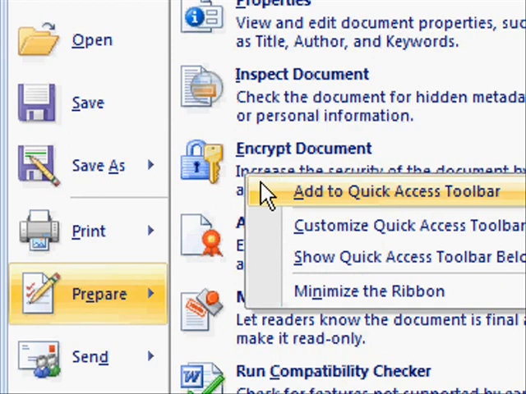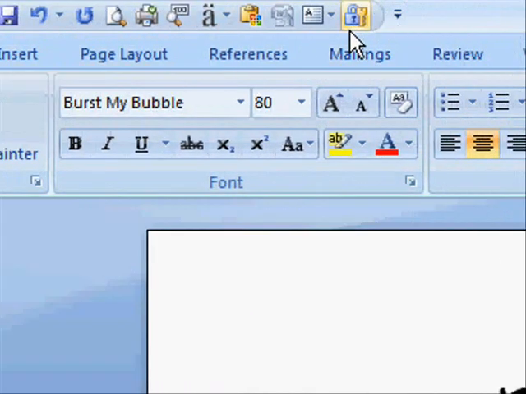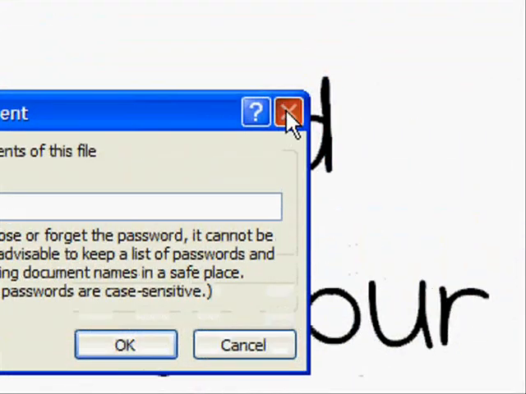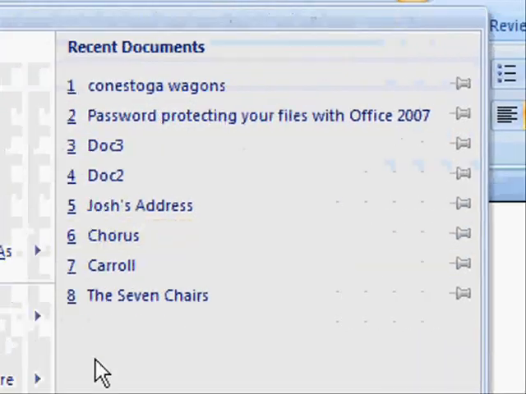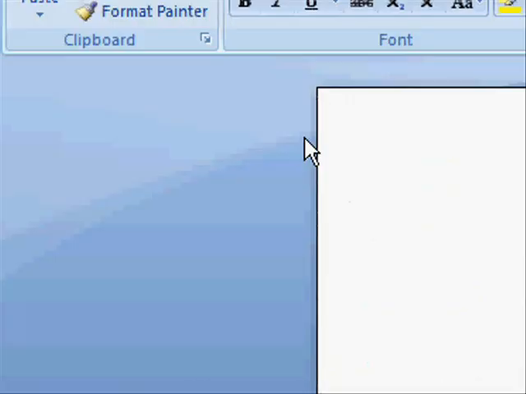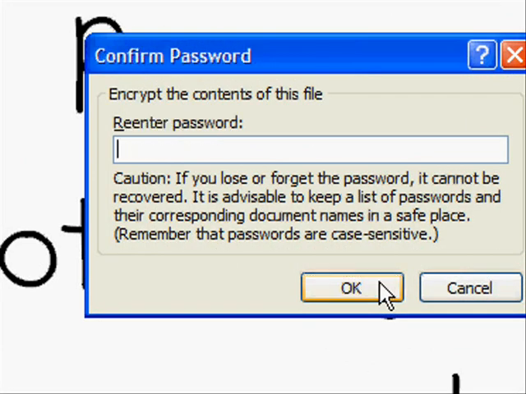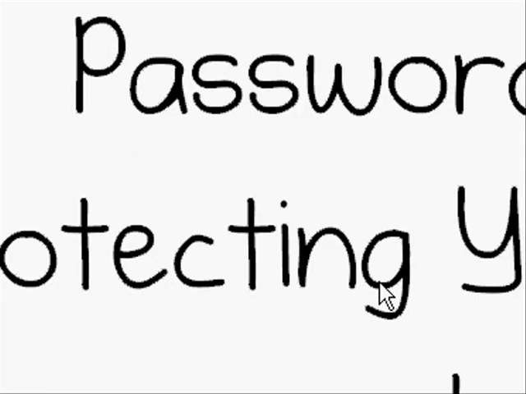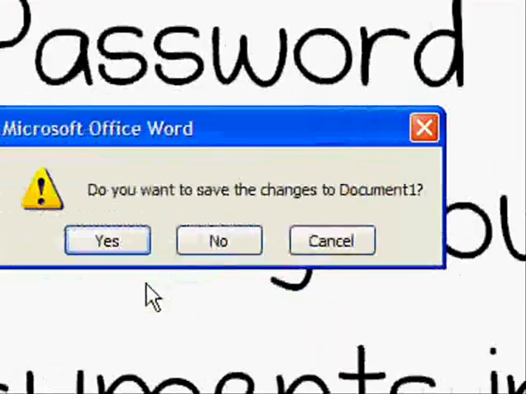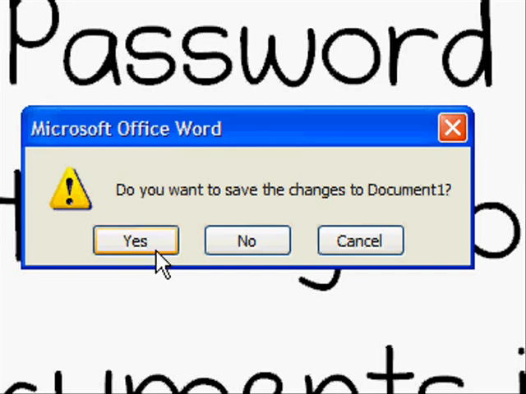Actually, you can add it to your Quick Access toolbar if you want to have access to it a lot. But you don't have to do that. You can just go to Prepare, Encrypt Document. It'll ask you for a password. I entered my password, hit OK, and then you retype it in case of error, click OK. When I close it out, make sure you save it, because it'll save the encryption too.